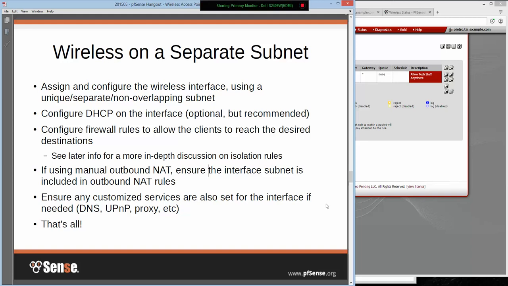And if you had any other services bound to specific interfaces, like say you've gone through and manually set your DNS server to only be on your LAN, you would have to also then tell it to listen on this other interface as well. Same goes for things like a proxy server, UPnP, captive portal, stuff like that. Any daemons you want to run on that interface would have to be set there.